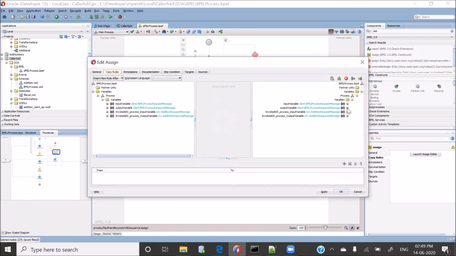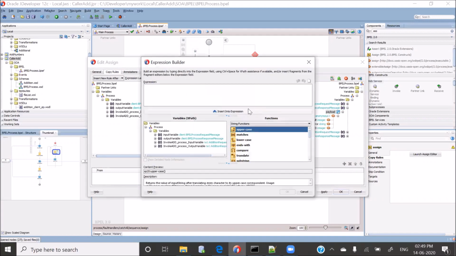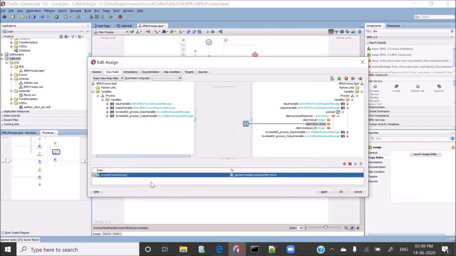To your output variable, to this error message, you want to assign the same fault which we saw just now. Okay, so how can we do that? Let's go to the advanced functions. In the advanced functions, SOA already gave you one function and the function name is get fault as string. Just click on this, insert into expression, and that's it, job done. It will give you the complete fault information, and that complete fault information you are assigning to your error message.